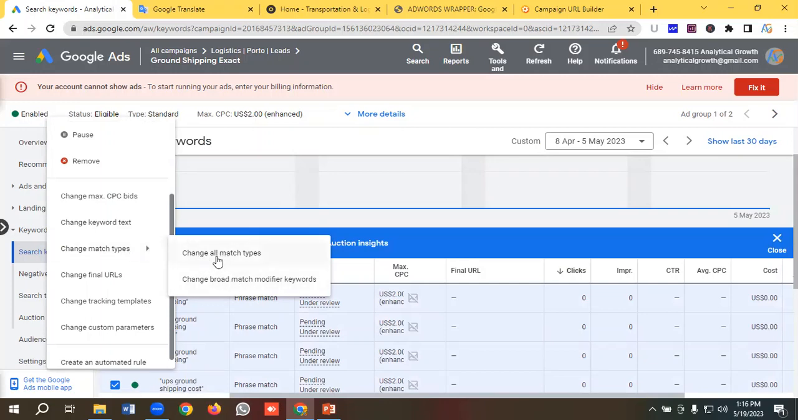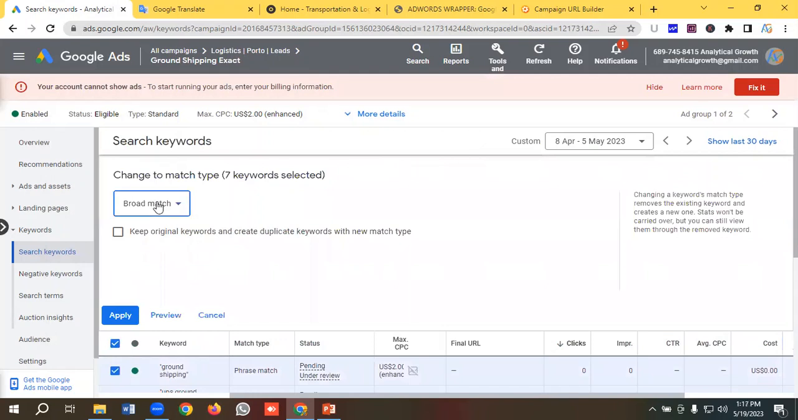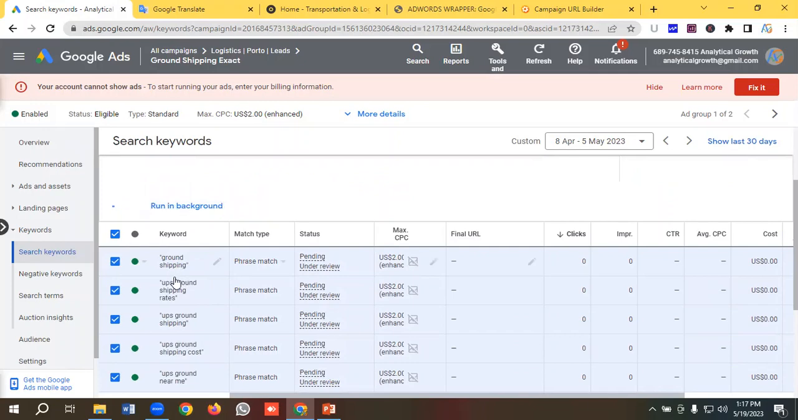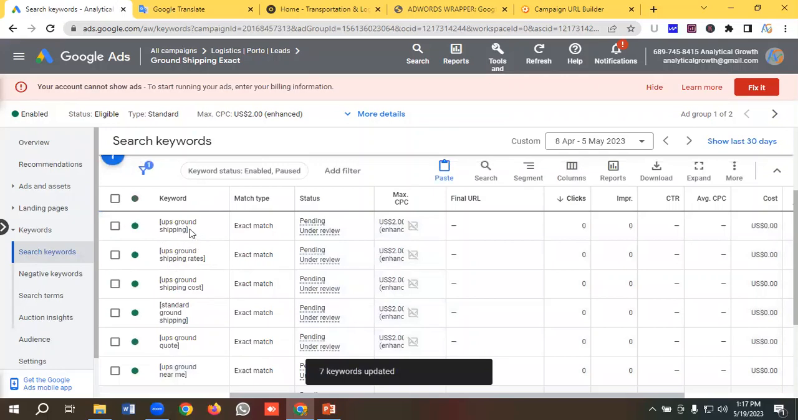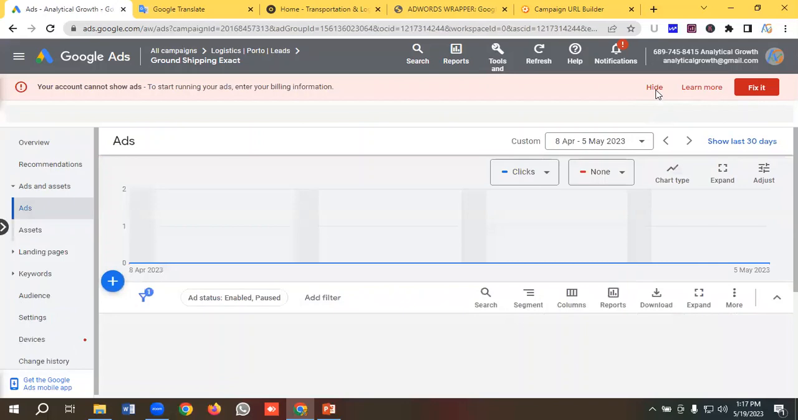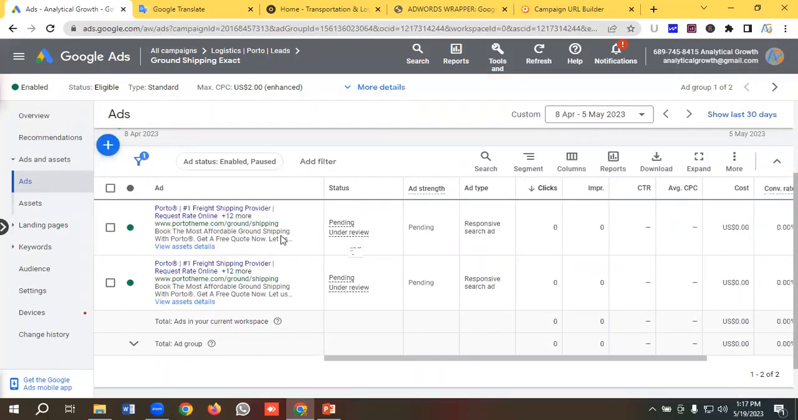So I will be selecting change all match types. You have three options: broad match, phrase match, and exact match. For now, I will be using exact match and I will click on apply. So you can see over here, all the keywords will be in exact match momentarily. You can see the square brackets over here. Okay. So all the keywords are in exact match right now. So I need to go to the ads and assets section. We see two ads are running because we just copied the phrase match ad group. That means all the things that we did in the phrase match are in the exact match as well because we just copied the ad group.